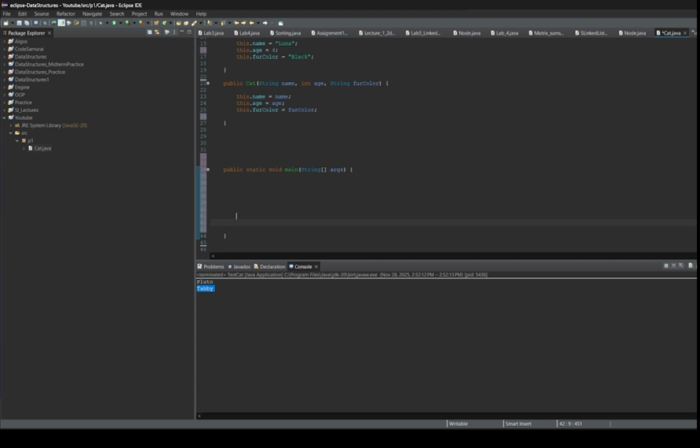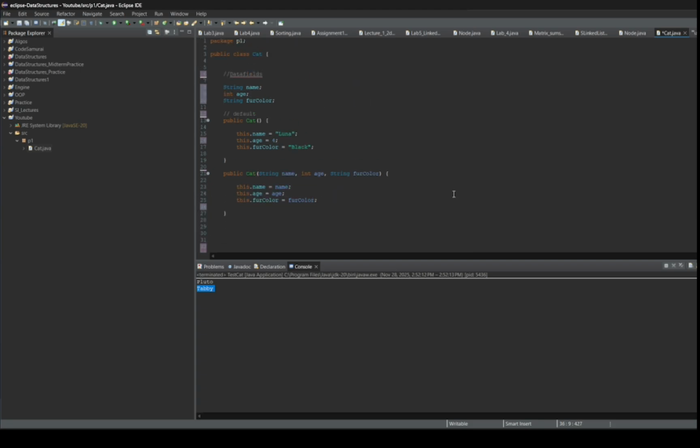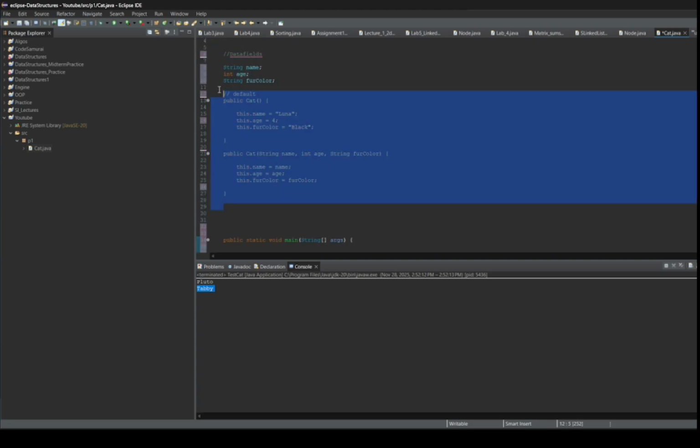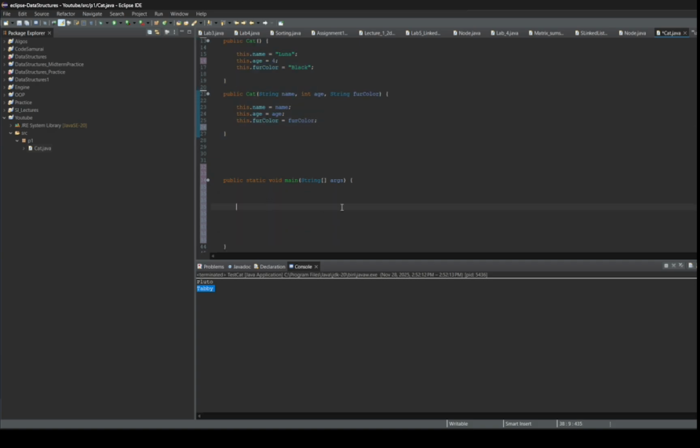So inside of here, let's create our first cat. Now that we have our constructors, we're actually going to be able to create our cats. So we're going to do Cat C1. So it's the name of the class, then whatever you want to name it. I'm just going to name it C1. It's going to be equal to new. Anytime you create an object in Java, you have to use this new keyword. So new Cat. And this one is just going to use the default constructor.